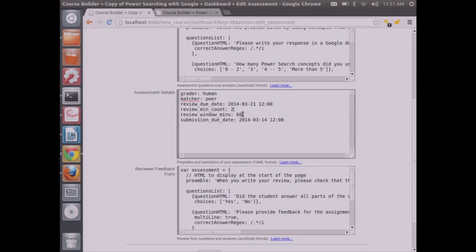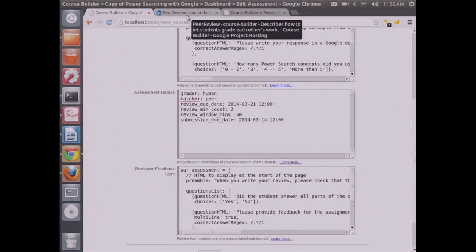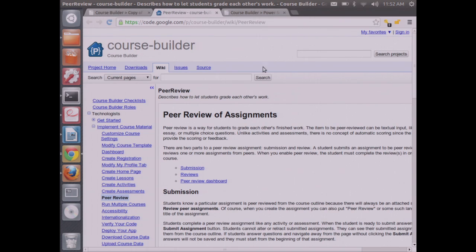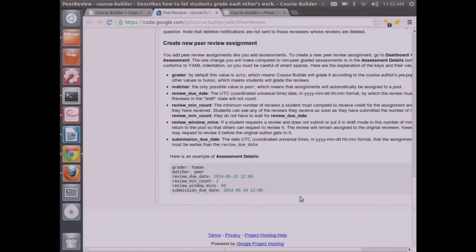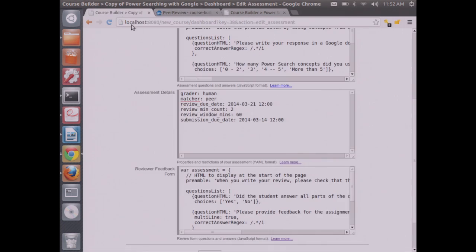So the review window is the time in minutes before an assigned submission may be returned to the pool of submissions and assigned to a new reviewer. You can find more information about these fields in the documentation. If you go all the way to the end, you'll see definitions for each of them, as well as an example that you can copy, paste in, and modify.